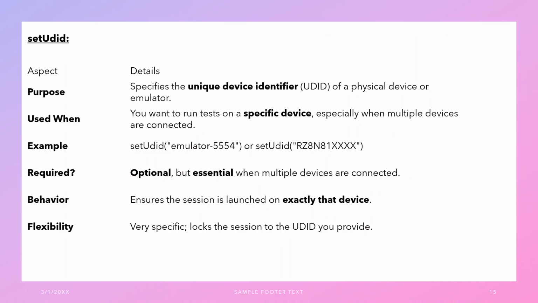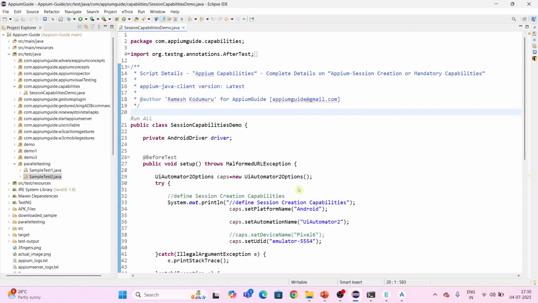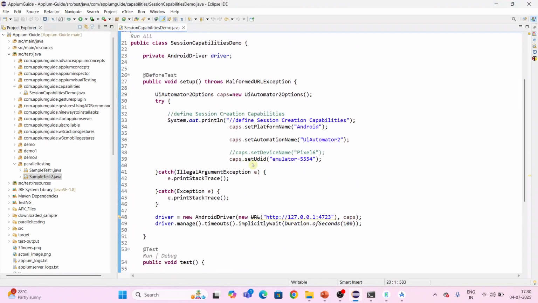And when to use it? When you want to run the test on a specific device, especially when multiple devices are connected. Suppose you have multiple devices and I want to target only a specific device, better to use the setUdid capability. An example you can give like this, already I explained here. If you see this script, I say setUdid emulator-5554, like that I give it here.